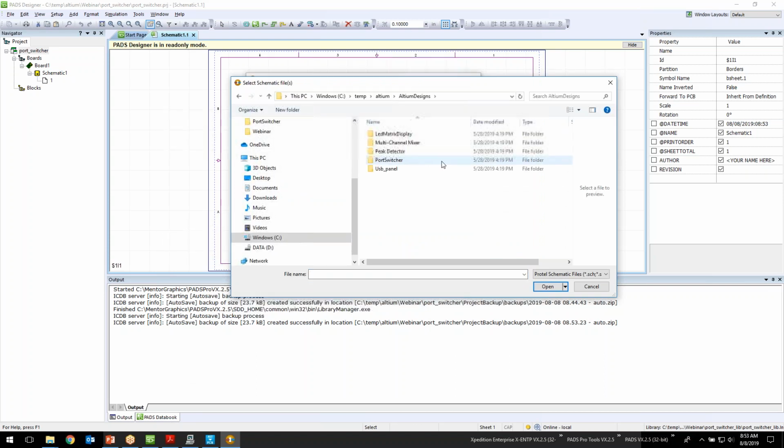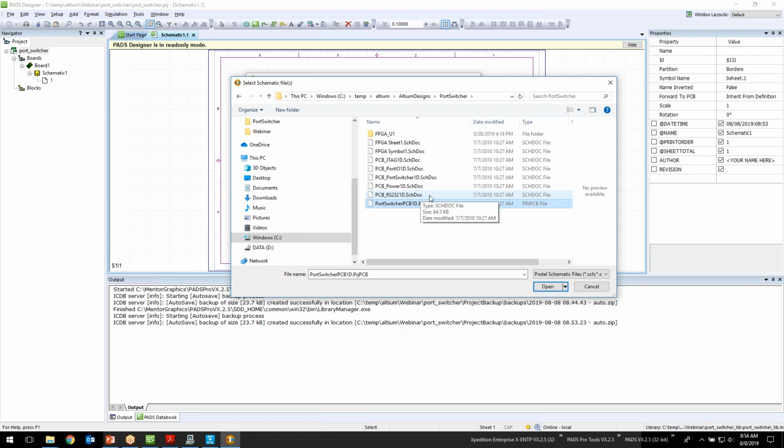And we'll navigate to our Altium schematic, the port switcher. You can select either your schematic doc or your PRJ PCB files. If you do have the PRJ PCB, I would recommend selecting that for import. The way it works is that the schematic docs are all sort of sheets underneath the PRJ PCB. So the fact that I have this PRJ PCB, it points to all of these other files, so the translator will import everything all together at once. So I'm going to go ahead and select that.